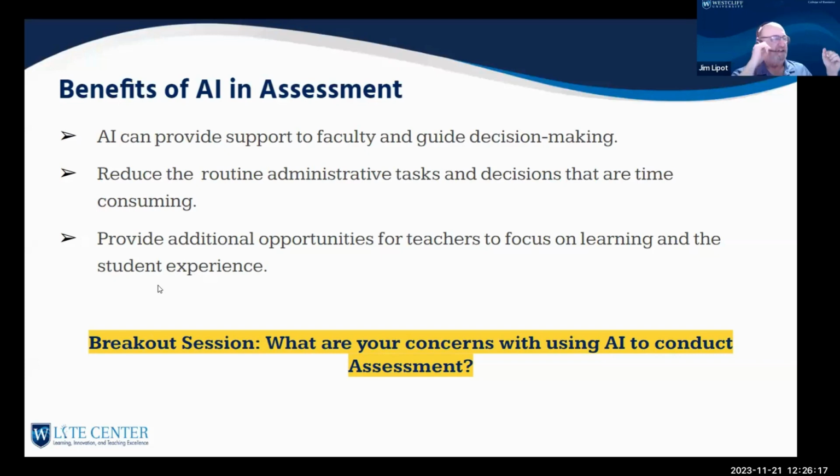Given the propensity it has to hallucinate, that would be my concern.